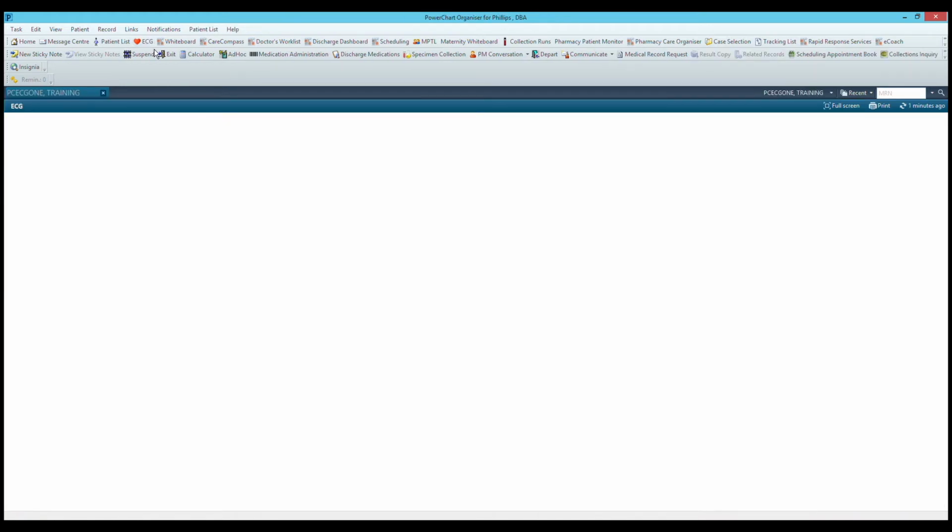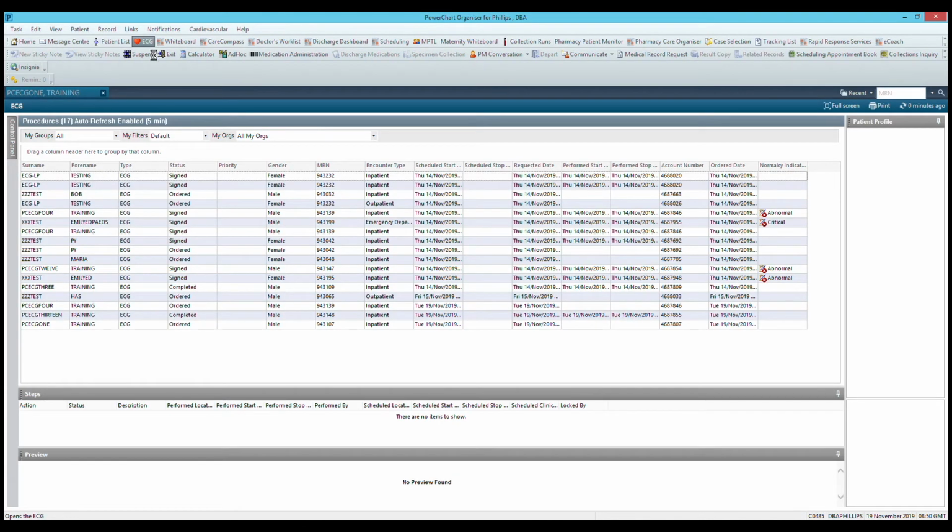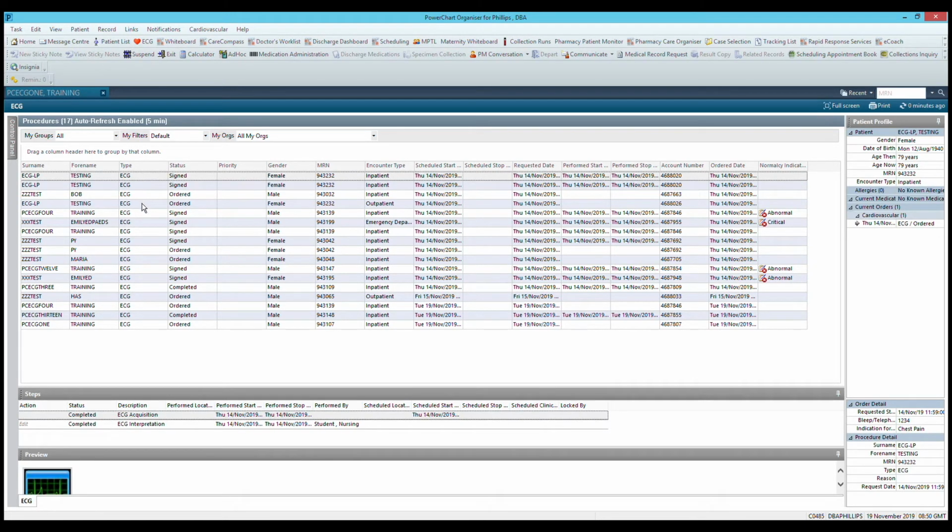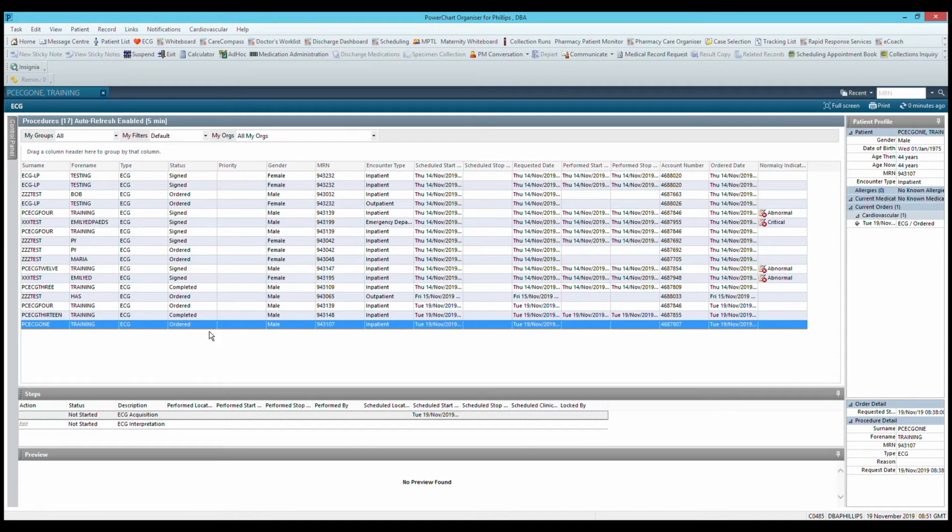To do that, click on the heart-shaped icon on the toolbar to see all the ECGs and orders. Find the order for your patient that you have just raised, click on it to highlight, then right-click, and from the actions choose Match.